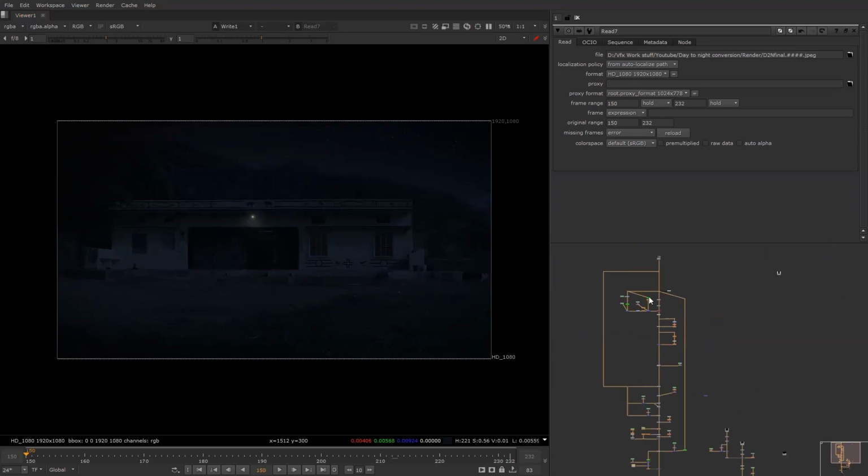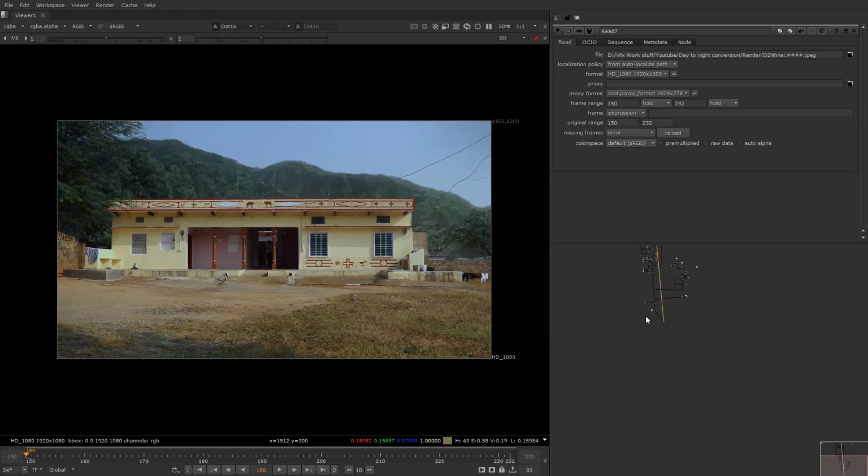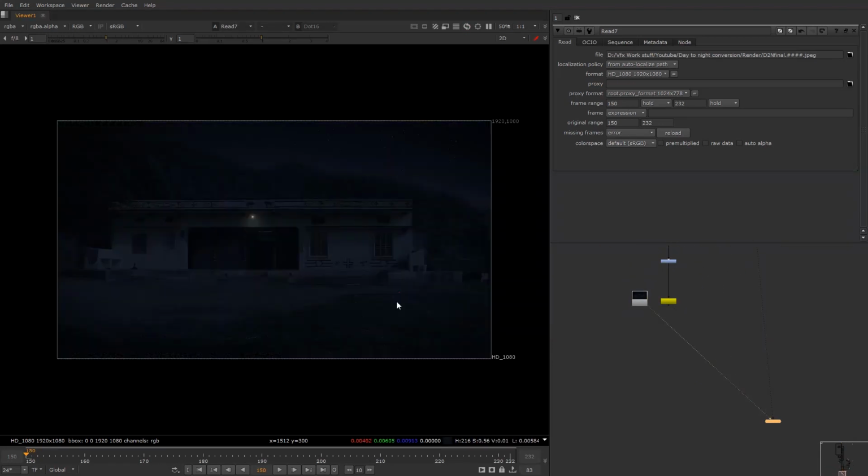In this tutorial, you're going to learn certain techniques and the things that we need to keep in mind while we are doing day to night conversion shots.